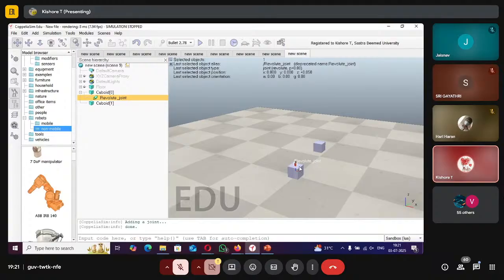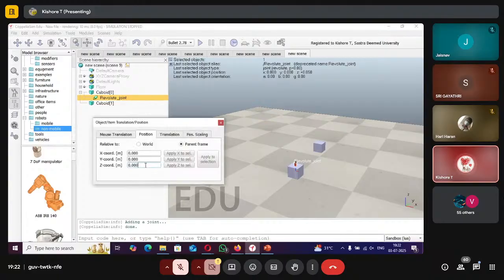But I need this joint slightly upper. So for that, I go to translation and the z-axis. Just click some 0.1. Point one is okay. Here we need to set it as parent frame. Then only it will be inserted in the cuboid. If you have clicked world, it will be translated about the world frame. This frame, you can see this coordinate axis here.